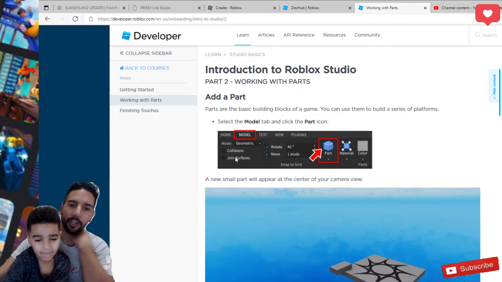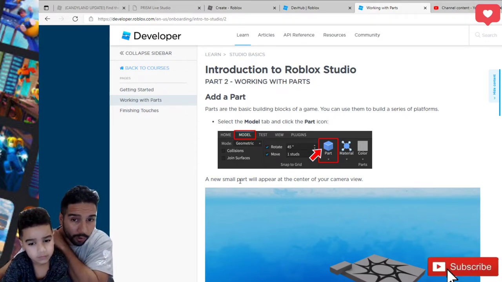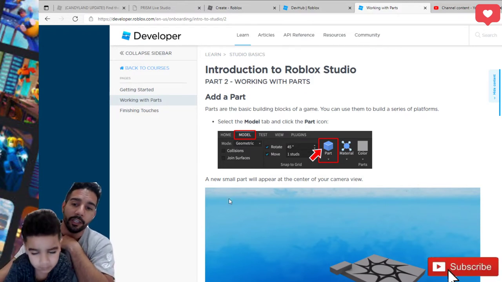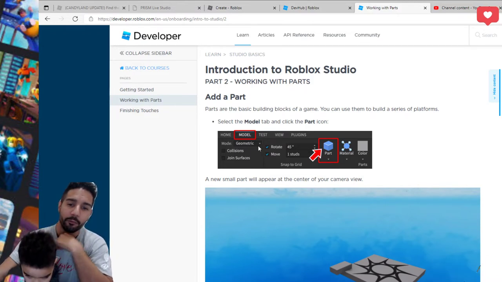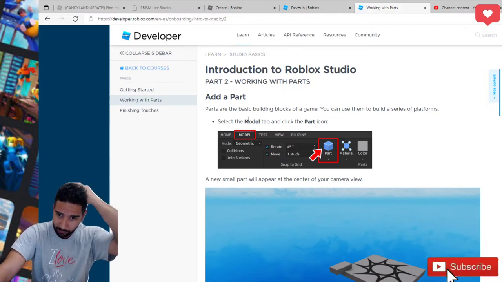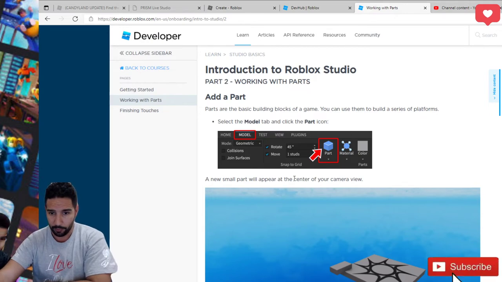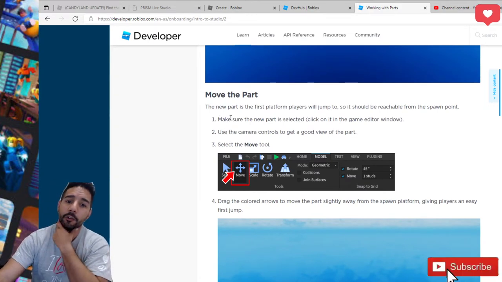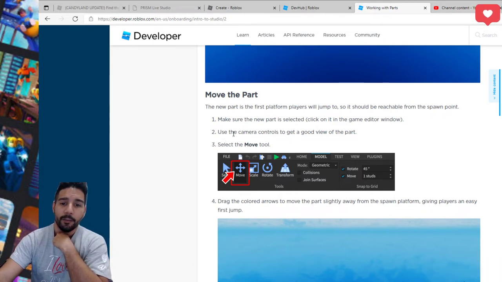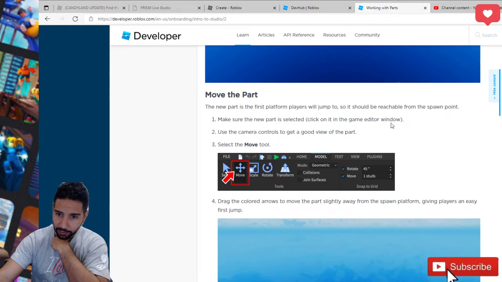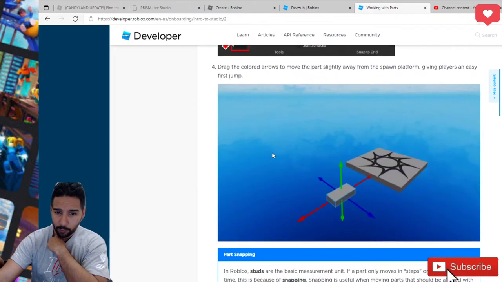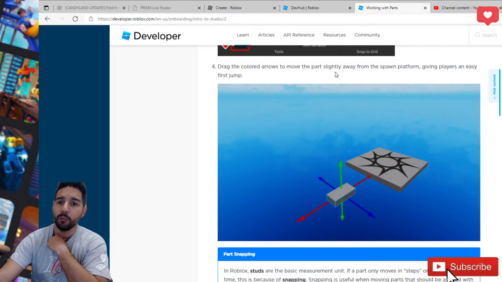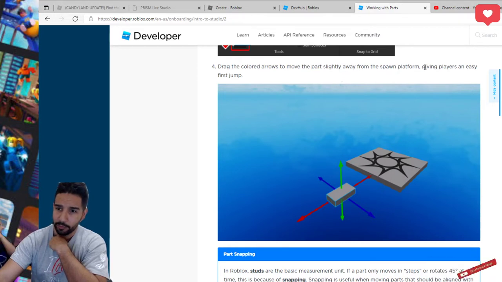Okay, so we're back here. It says, add a part. Parts are the basic building blocks of a game. You can use them to build a series of platforms. Select the Model tab and click Part. A new part will appear in the center of your camera. Move the part. The part is the first platform players will jump to, so it should be reachable from the spawn location. Make sure the new part is selected, click on the game editor window, and use the camera controls to get a good view of the part. Select the Move tool and drag the colored arrows to move the part slightly away from the spawn platform, giving players an easy first jump.